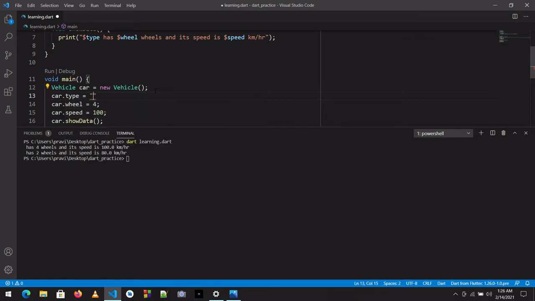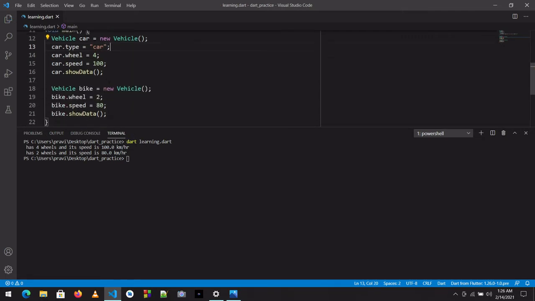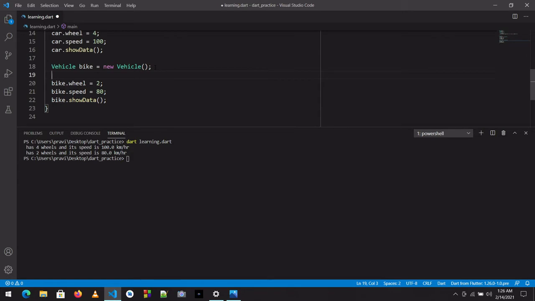equal to a string called car. Okay, and for the bike we can write bike dot type equal to bike. Now we will just rerun the program and see what happens.